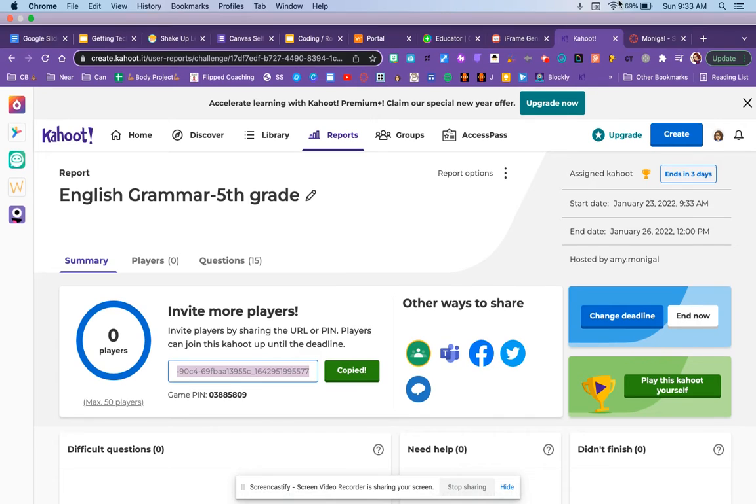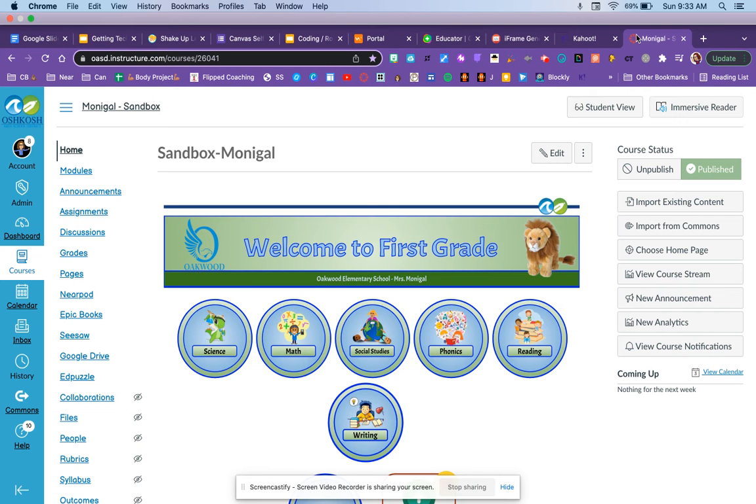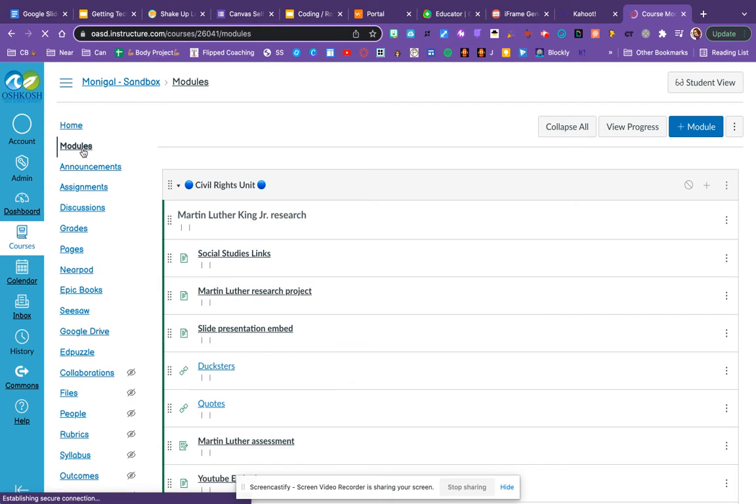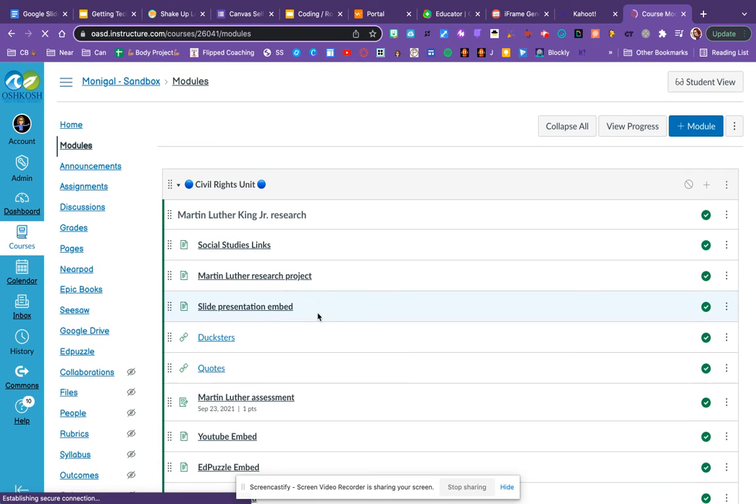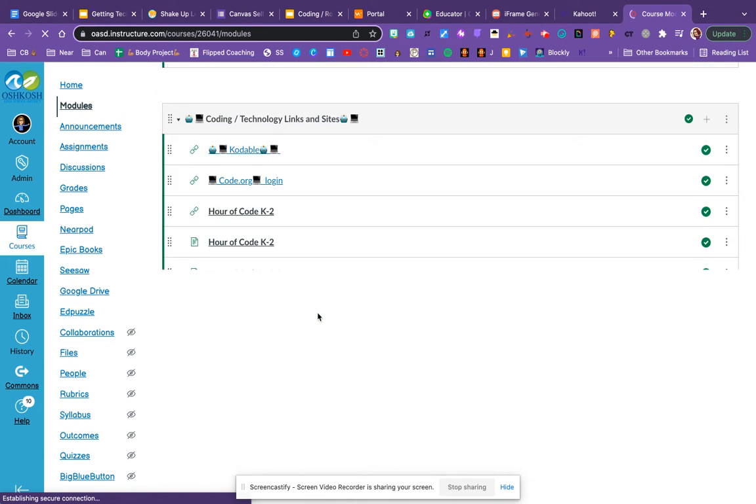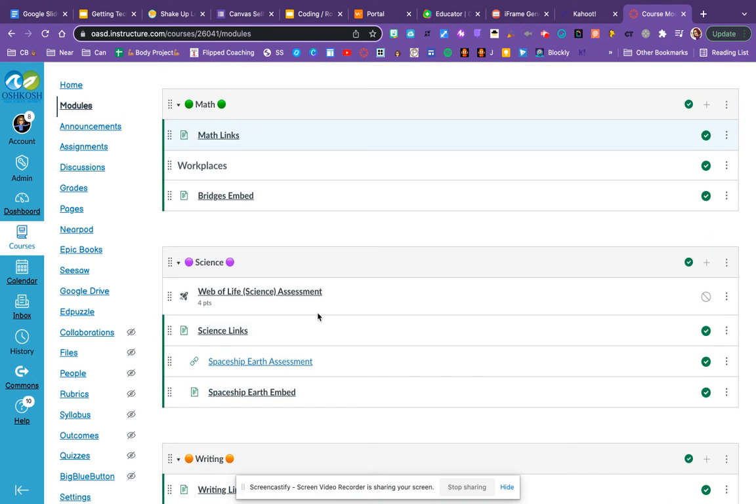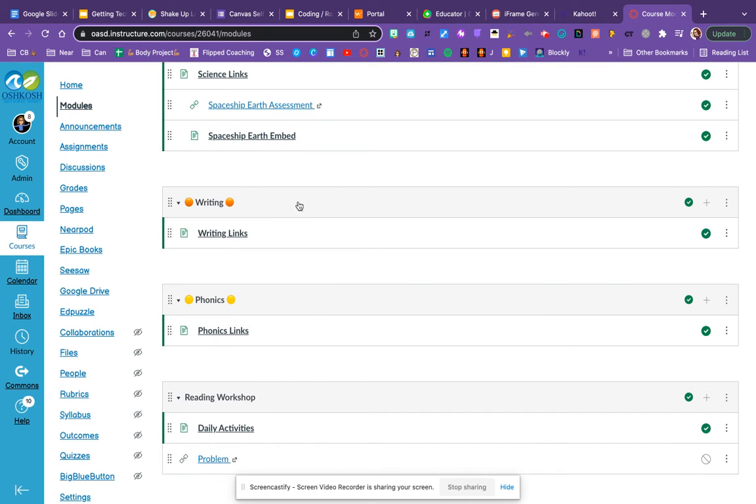So I can copy that URL, I can take it back to Canvas, and then I can decide where to place it. And I'm always going to encourage to place things within modules. And this is a link not just to Kahoot, but it's to that exact grammar Kahoot. So if I have a writing module or a grammar module, that's probably going to be the place to go. So there's my writing module, it's grammar.